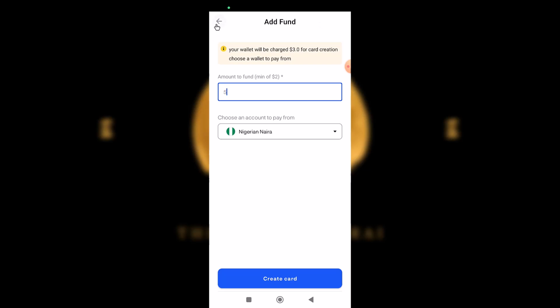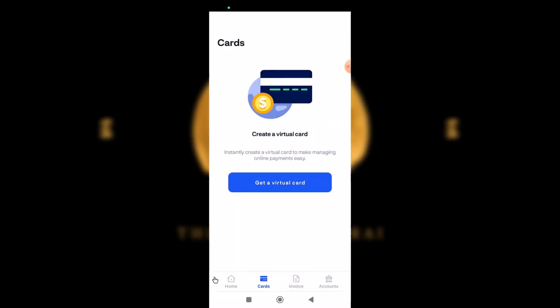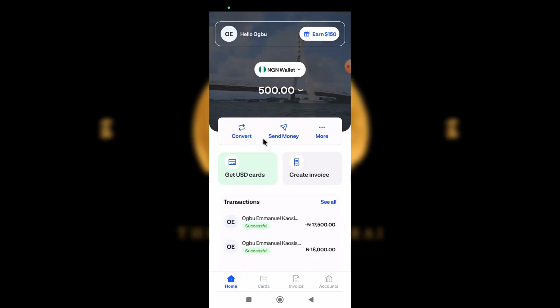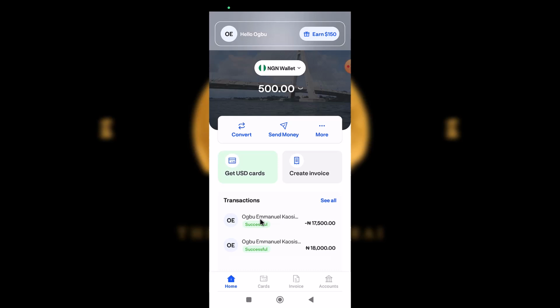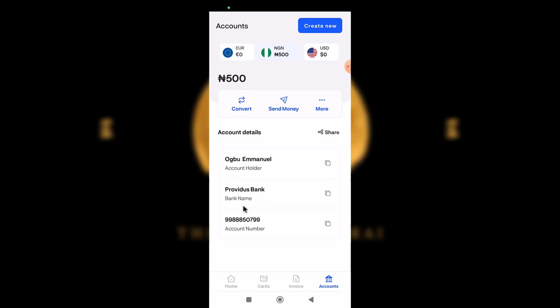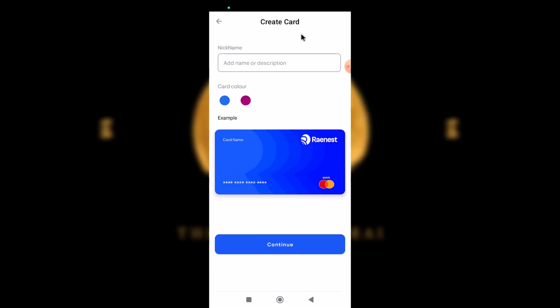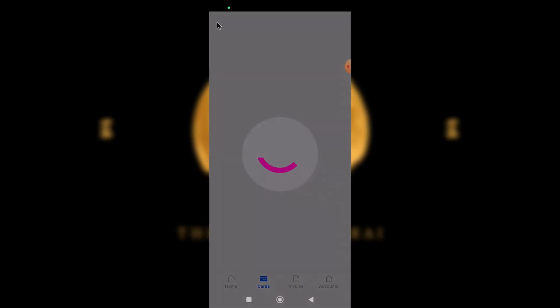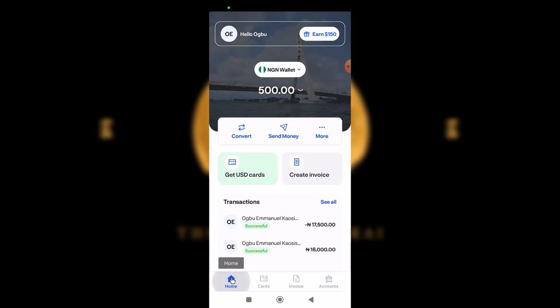Now let's say you wanted to add fund again. We already talked about that, but let's talk about it again. So if you want to add funds to your account, you can come here. You see where you have wallets. You can come to accounts here, or you can see all your transactions here. From the accounts, anyone you select, in this case, let's say we want to select Naira. This is your account number. All you have to do is just send money to this account, and it's going to top up right here. And then you can come back to your card and click on create card, and the card will be created.